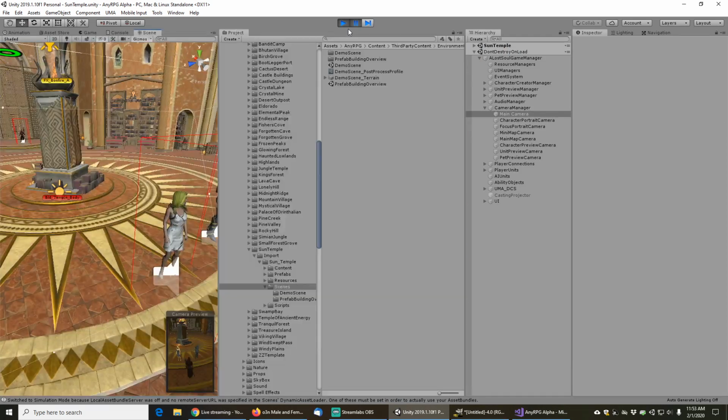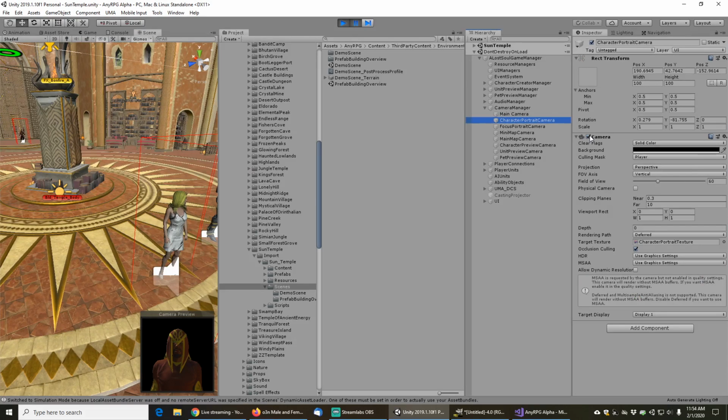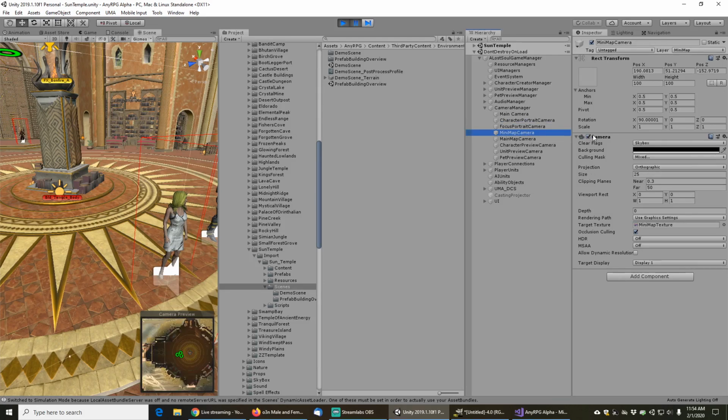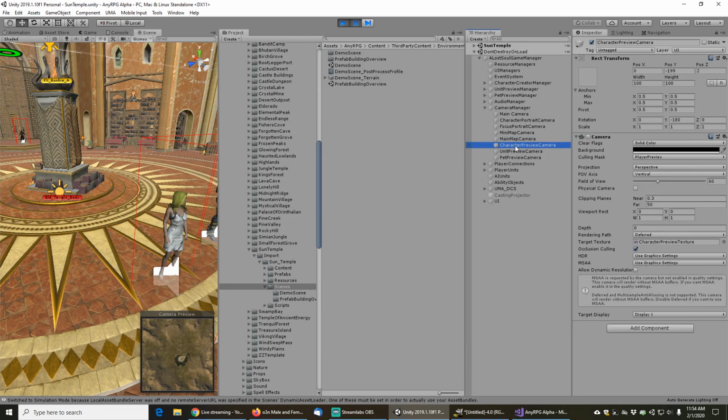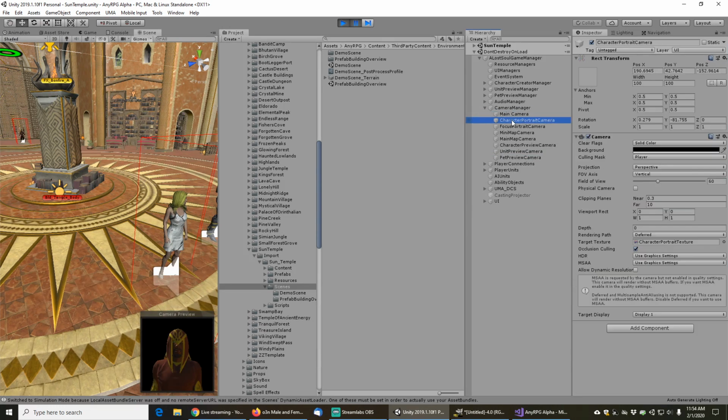So let's just pause this for a second and go take a look at our cameras. So you can see the main camera is active, and our character portrait camera is also active. Our focus portrait camera is not active. Our mini-map camera is active. Our main map camera is not active, so that's good. And the character preview, unit preview, and pet preview cameras are all not active. So this is pretty good. We've basically only got like 2 cameras rendering right now.